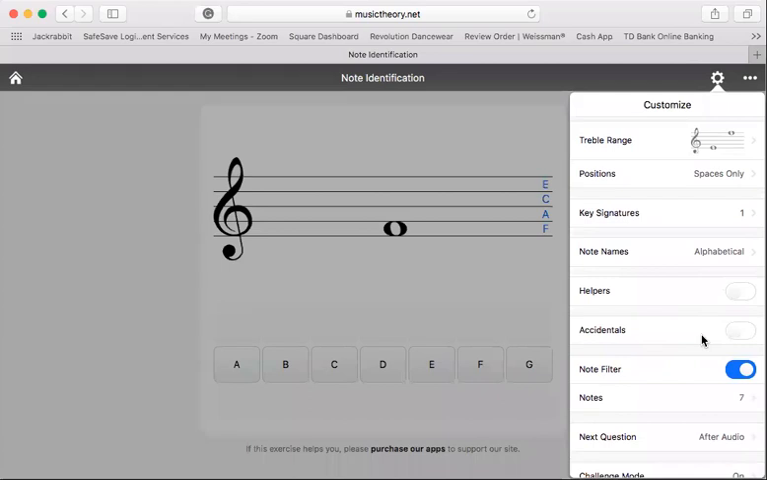Accidentals is a fancy way of saying sharps and flats. We've already pretty much said we don't want any, so we're going to leave this unchecked.